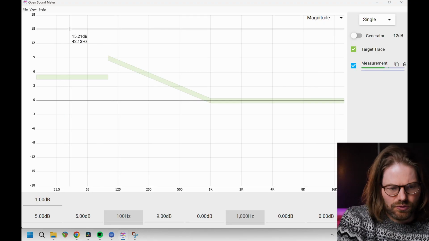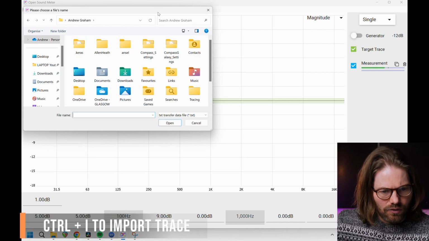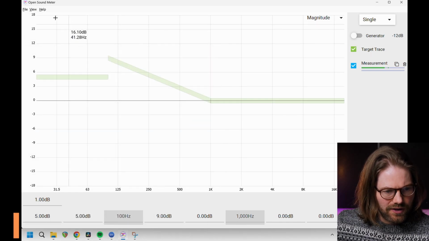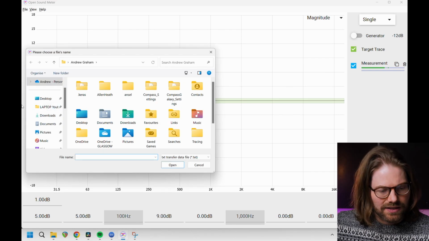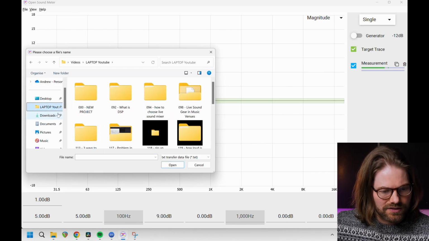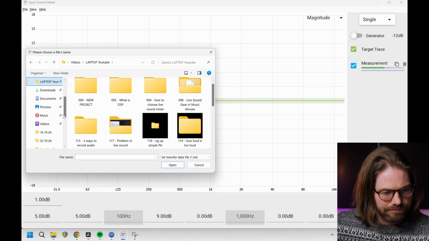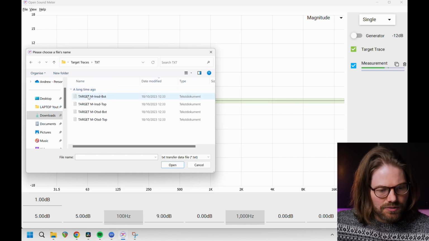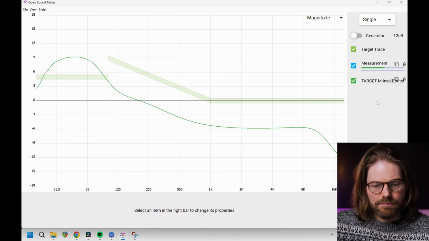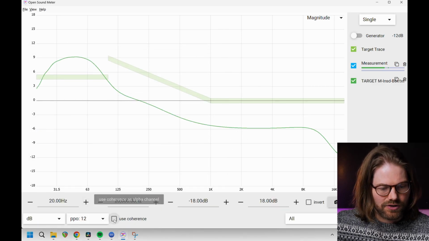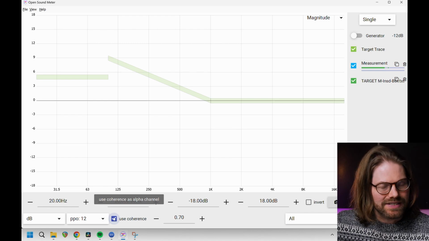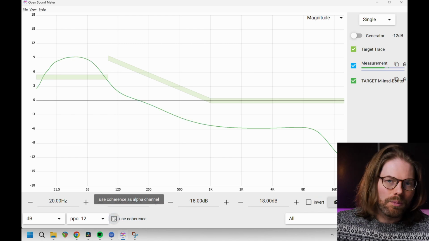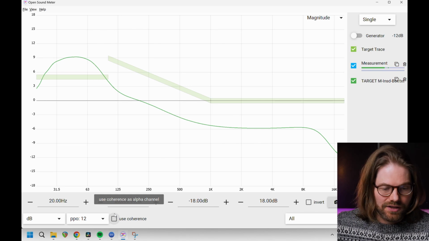It's a little janky. What I would recommend you do is that you import a target trace into it. And you can do that by, I think, Control I, yes, or you should be able to go to File, Import, and then you can find a target trace and import that into the system. Let me just show you that quickly. When you import a target trace, it needs to be a TXT file or ASCII file. And also when you import it, a lot of the time you might have to go to the graph and turn off use coherence because it doesn't have any coherence data. So for some reason, OpenSoundMeter decides that you shouldn't see it at all.